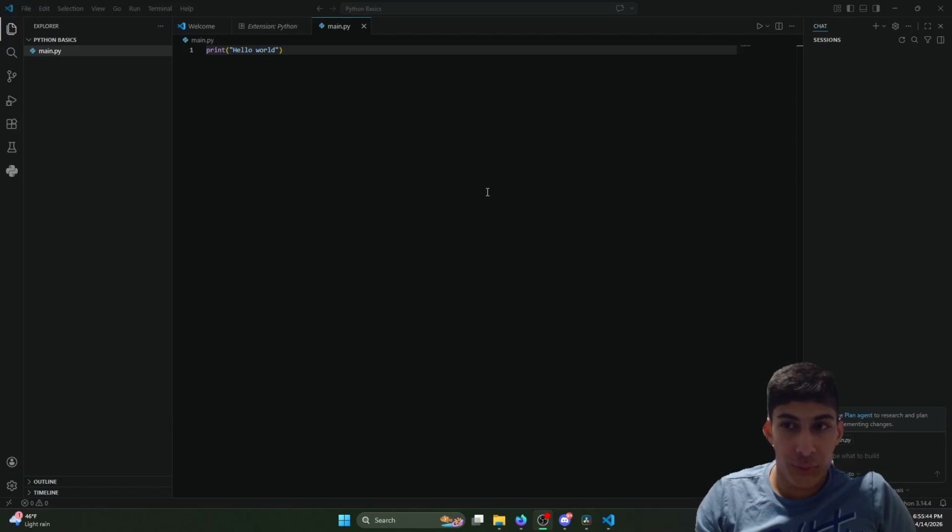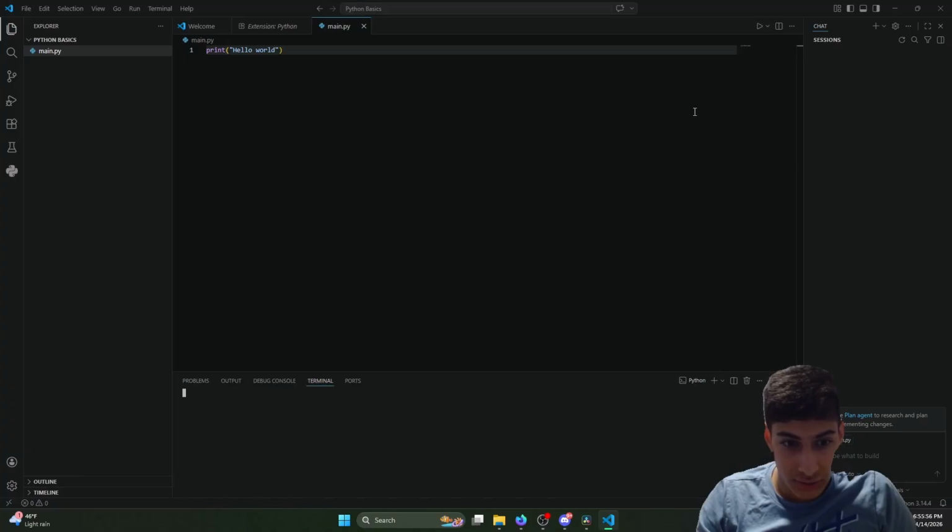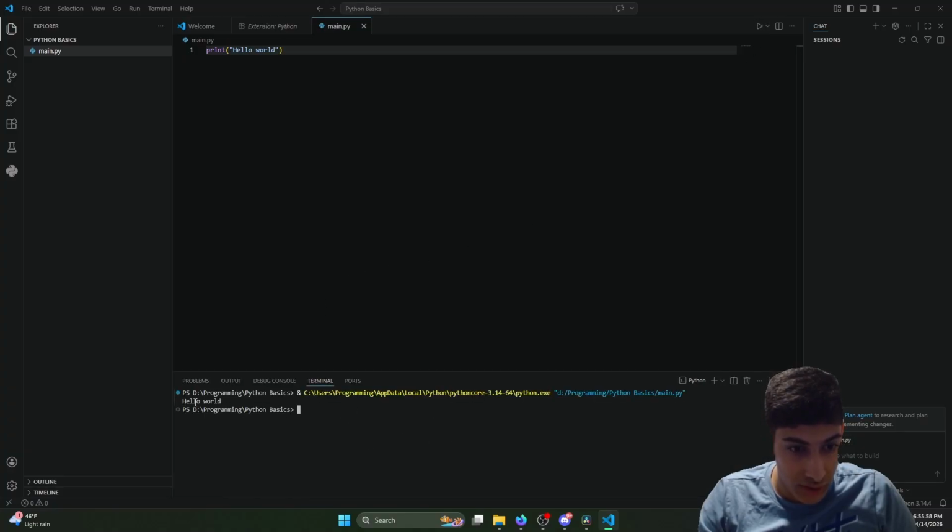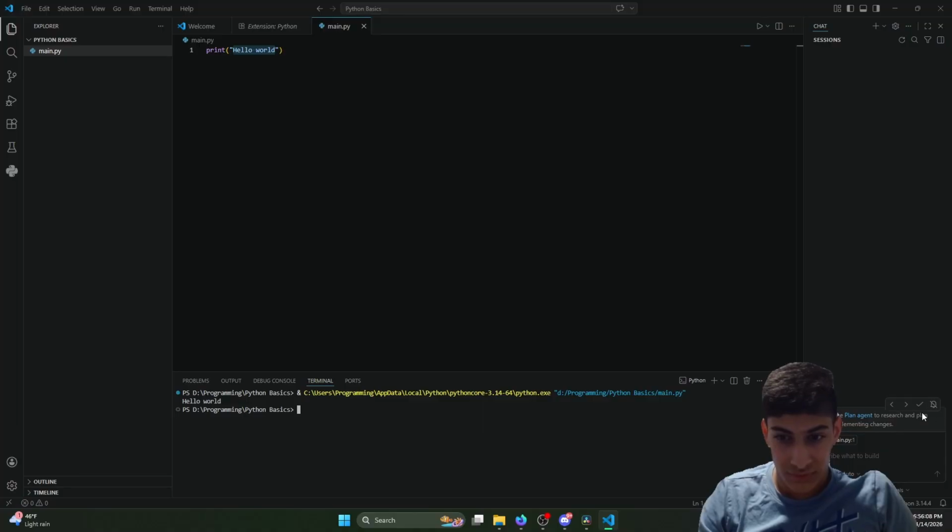And then in order to run the code, we can click on this play button in the top right corner, which says run Python file. And then when we click on it, you can see it creates a new terminal window. And it says hello world, exactly what we typed in these quotes here. So now you can see our basic Python program here is actually working. It's actually printing out the text hello world.